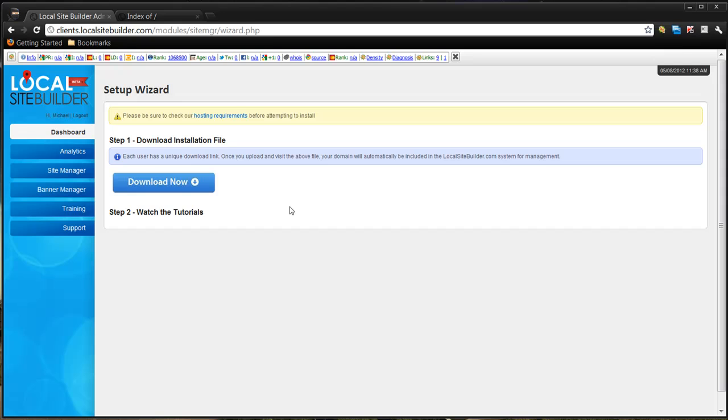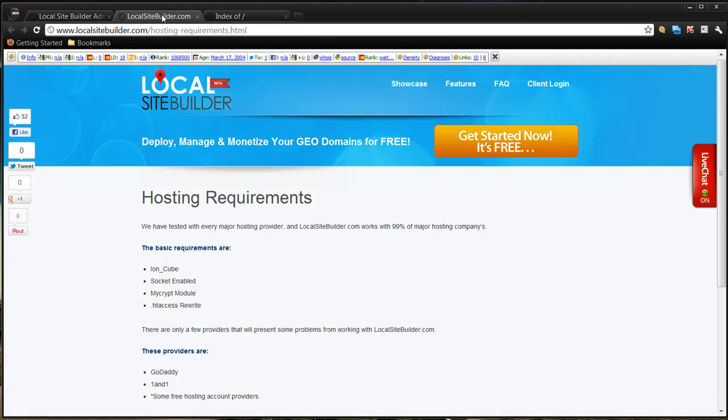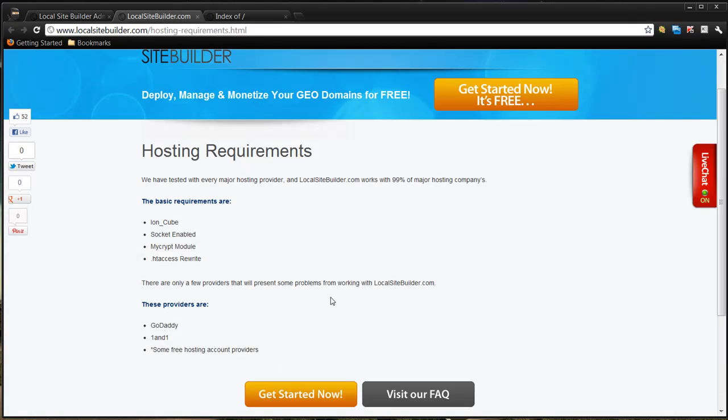Now inside the setup wizard, I want to draw your attention to a couple things before we set up the website. The first is make sure and check your hosting requirements. We built a real simple hosting requirements page for you that goes over the basic requirements, which are IonCube, socket enabled, the MyCrypt module, and .htaccess rewrites enabled.